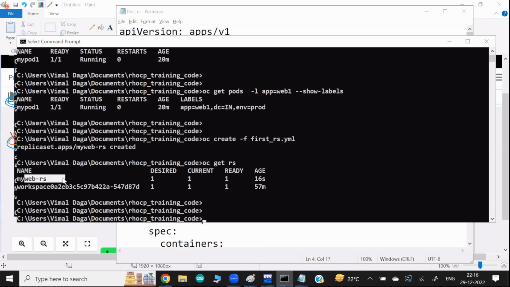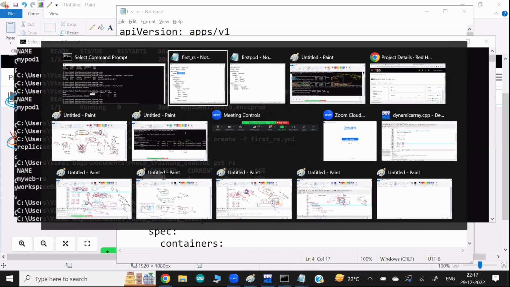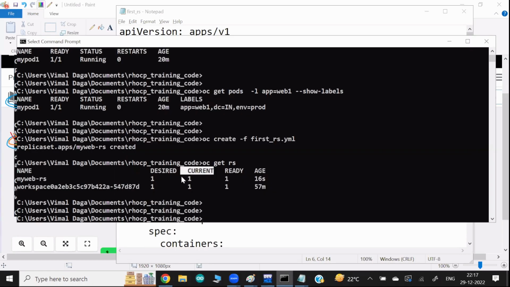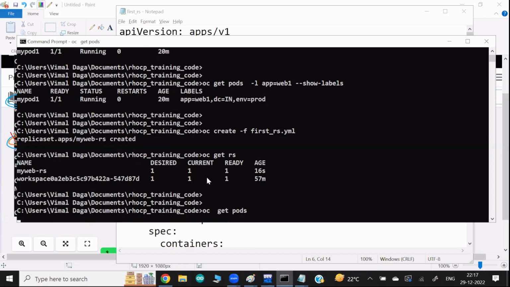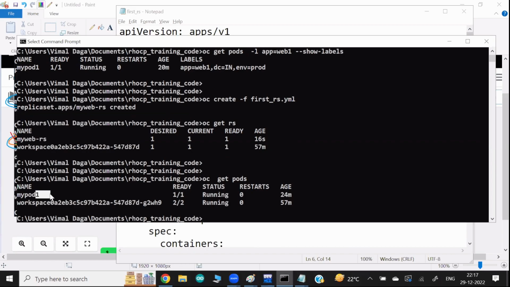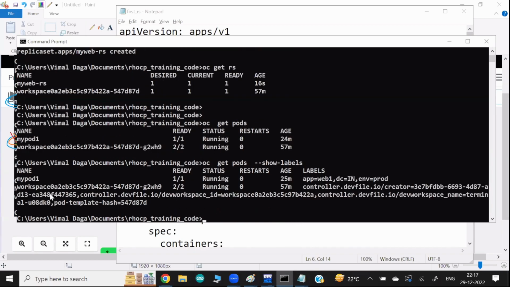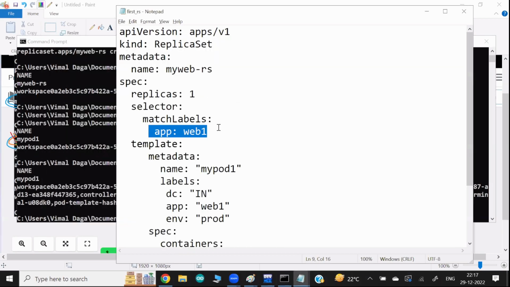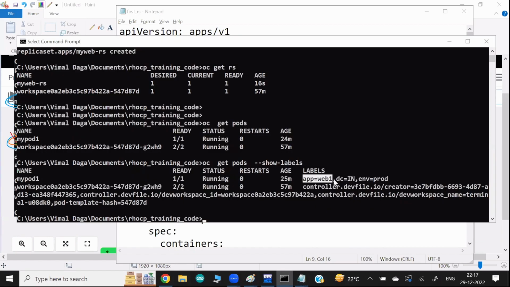And what you will see here, our desired is one. We asked this replica set to launch one copy. And what they found, one copy is there. For example, if you run oc get pods, they say it is there. How? Because we see the label of these pods. What you are looking for, AppWeb1. Okay, so AppWeb1 is here.